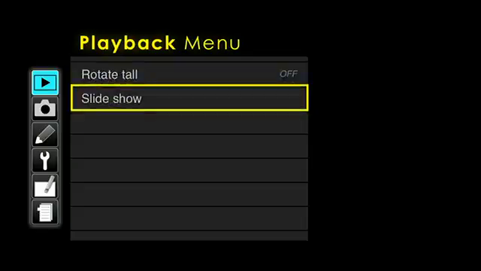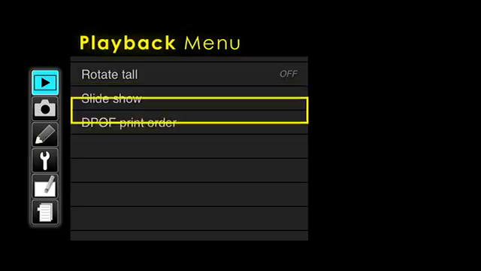I'm not going to go into this, but if you want to do a slideshow, you can hook your camera up to a TV and do a little slideshow, and this goes in and tells you what image and when to start, the frame interval, and some other little factors to control your slideshow.